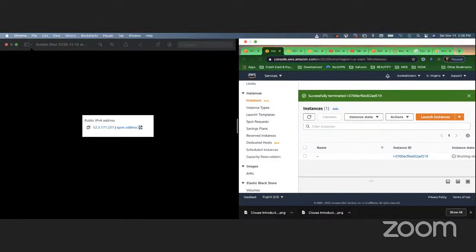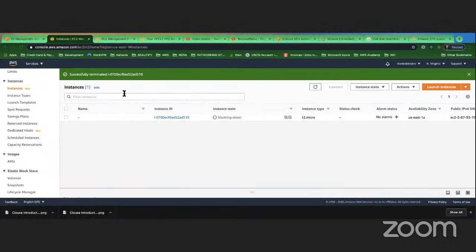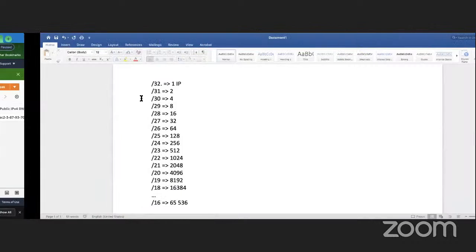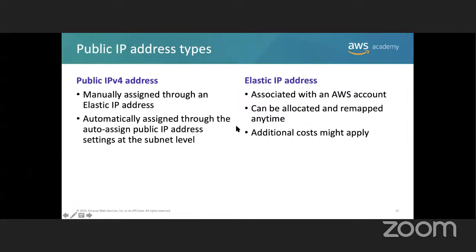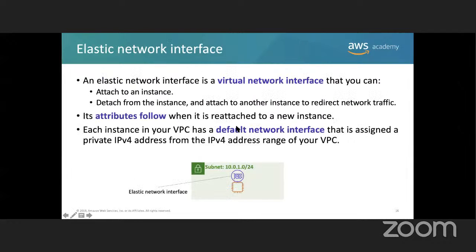Okay, guys. So you see how Elastic IP works? Do you guys understand how Elastic IP works? Yes?